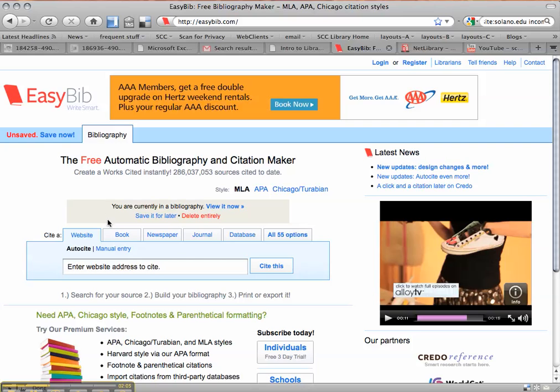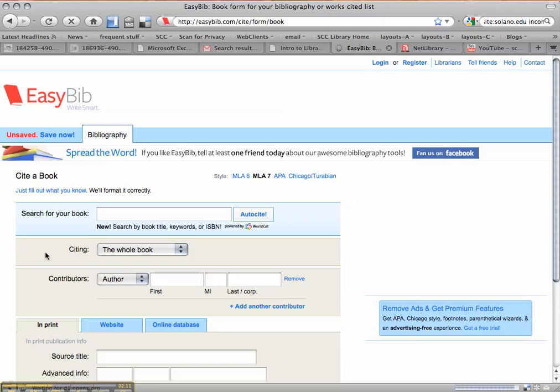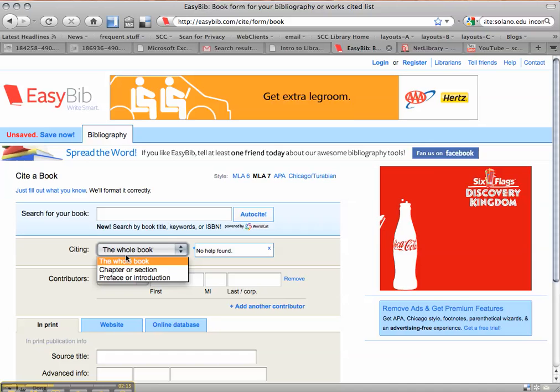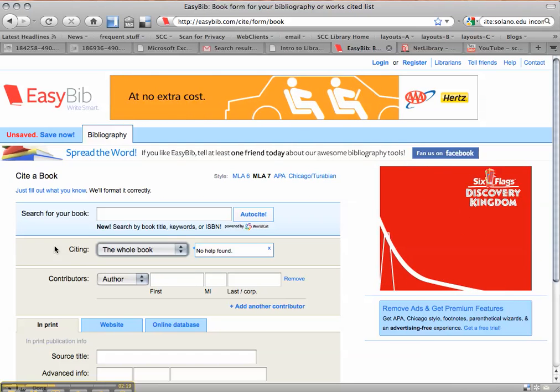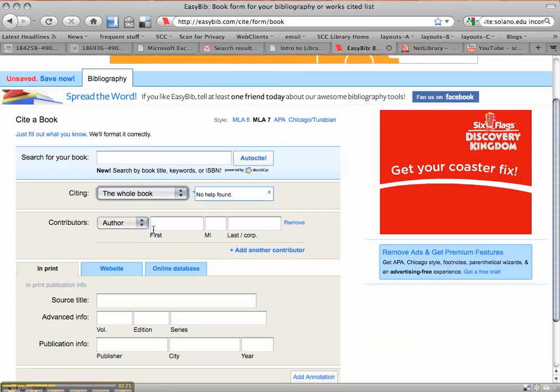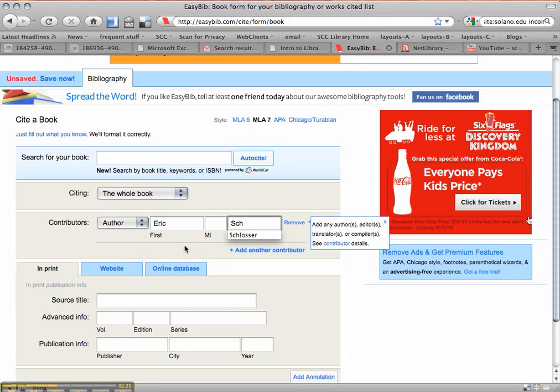So we're here in EasyBib, citing a book, and I'm going to go into manual entry to cite the book. In this example, I'm just going to say that we're citing the whole book. You might actually be citing just a chapter or a section of the book, so make sure you use that drop down where appropriate. So the author is Eric Schlosser. I hope I'm spelling this right.